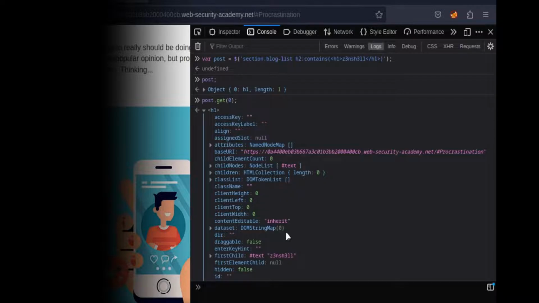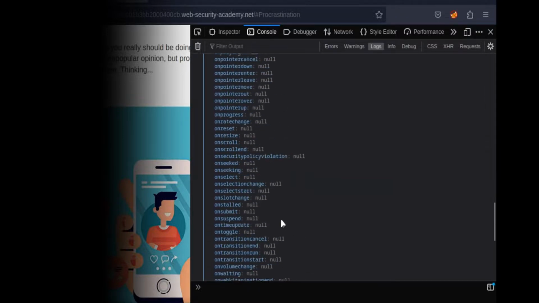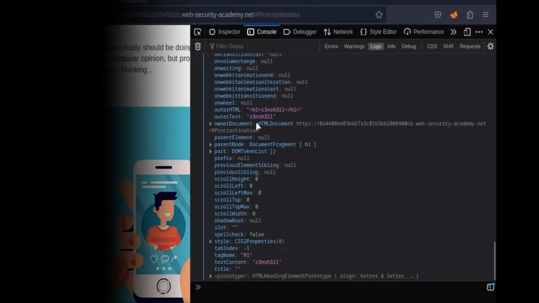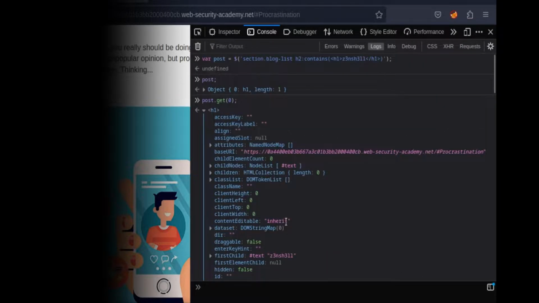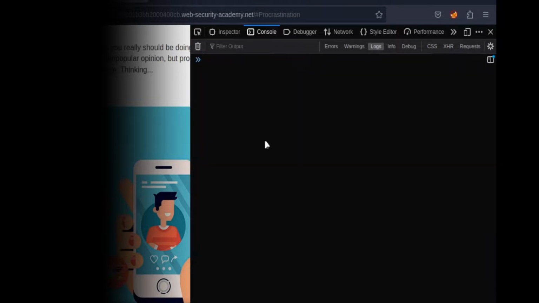Now, the next question is, is it on the page anywhere? And the answer is no. And we can check out the properties of this DOM object. One thing we can do, for example, is have a look at the parent element: null. In other words, this is a detached DOM element. It's been created, but it's not attached to the page so far. Having said that, this is a valid DOM element.